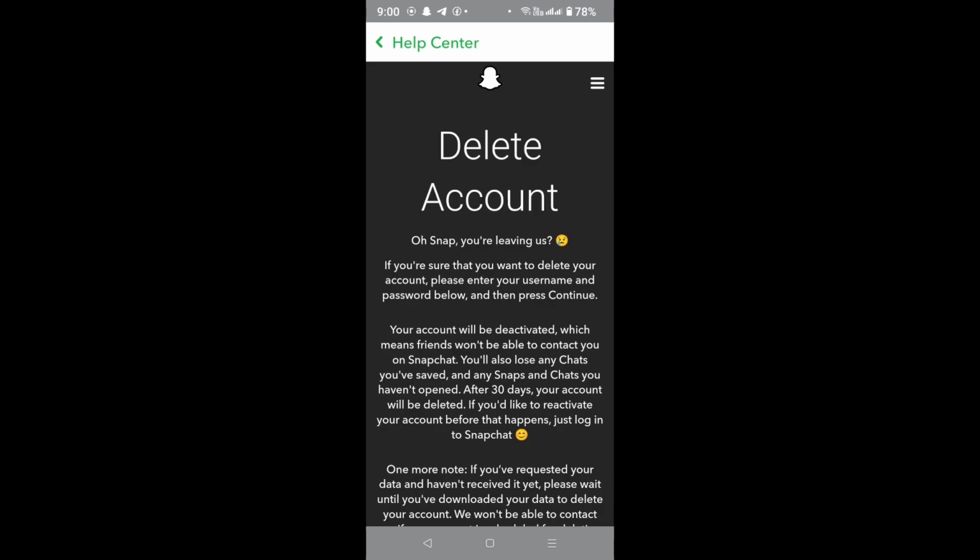It also informs you that your account will be deactivated, which means your friends won't be able to contact you on Snapchat. You will also lose any chats or snaps you haven't opened. After 30 days, your account will be deleted. If you'd like to reactivate your account before it happens, just log into Snapchat before 30 days.